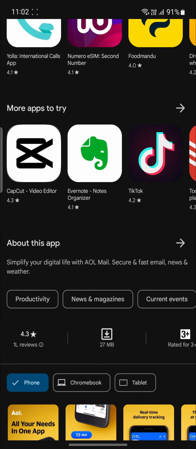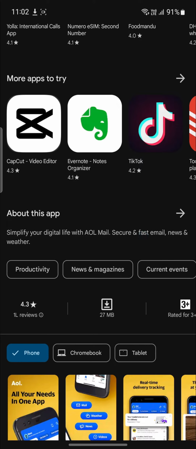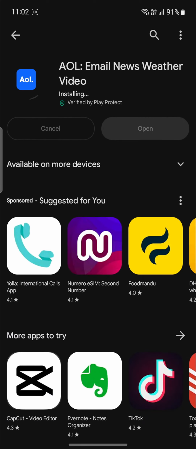Talking about AOL, you can see that AOL is an app which will simplify your digital life with AOL Mail. It is a secure and fast email service which will also provide you some news and weather reports. You can use this app and it can easily be an alternative for Gmail or your Yahoo Mail.